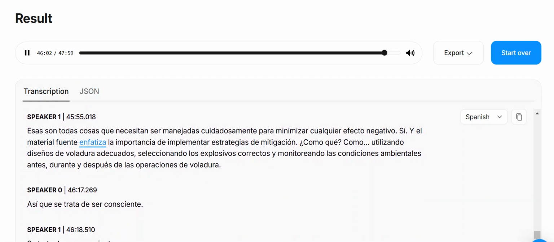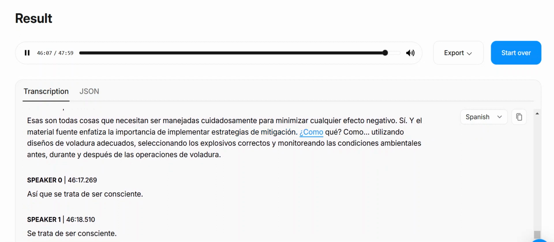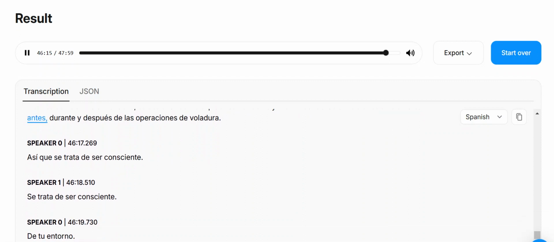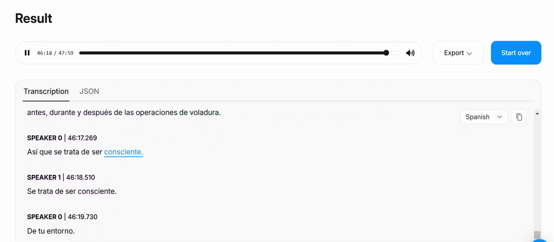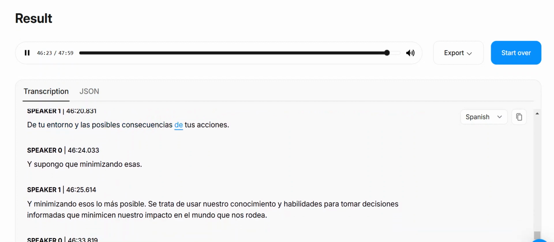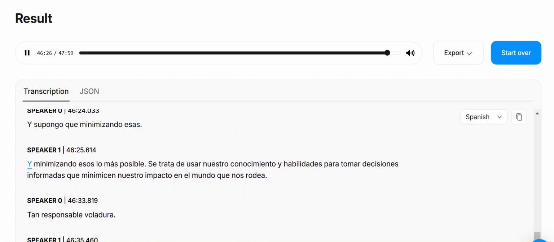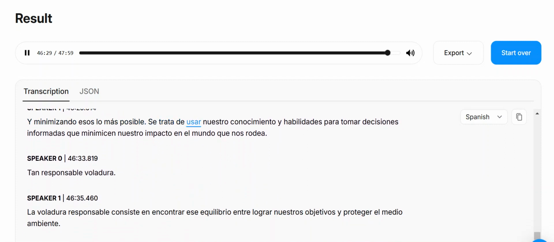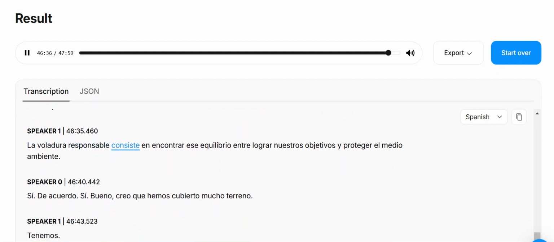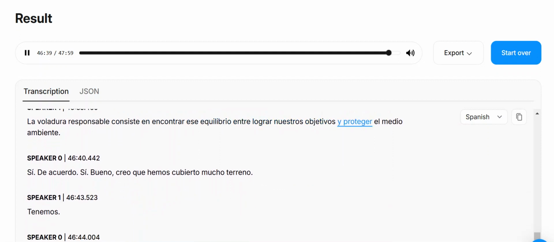And the source material emphasizes the importance of implementing mitigation strategies. Like what? Like using proper blast designs, choosing the right explosives, and monitoring environmental conditions before, during, and after blasting operations. So it's about being aware of your surroundings and the potential impacts of your actions, and minimizing those as much as possible. It's about using our knowledge and skills to make informed decisions that minimize our impact on the world around us. So responsible blasting is finding that balance between achieving our goals and protecting the environment.